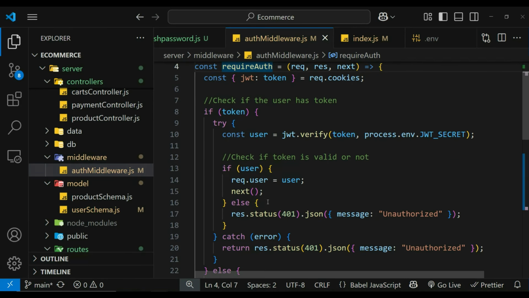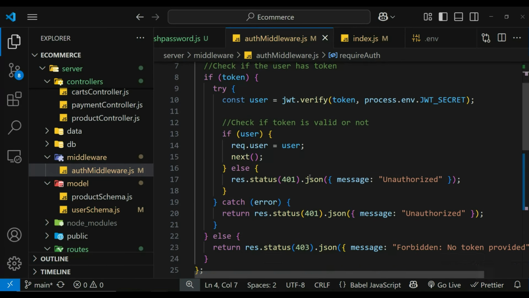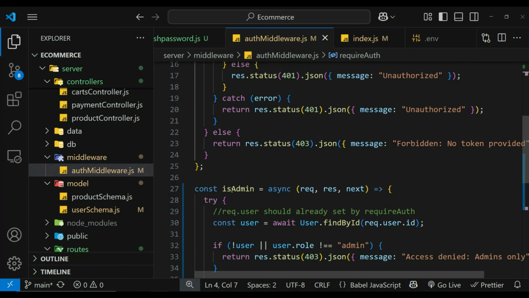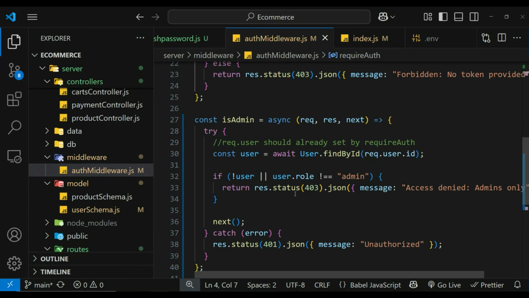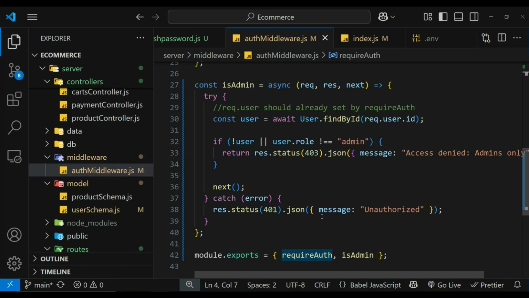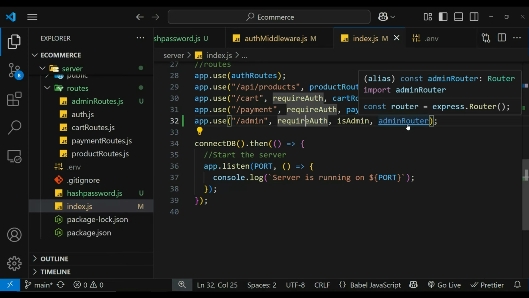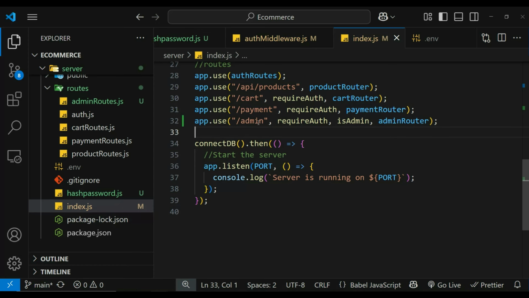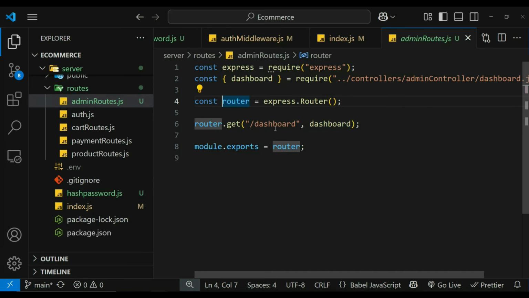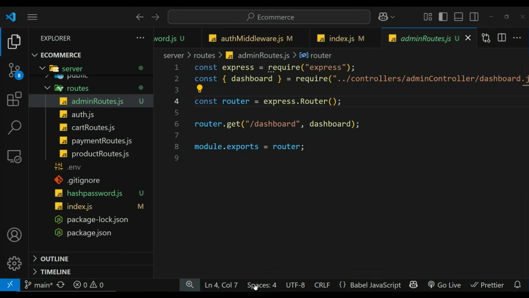So when redirecting to dashboard, first the requireAuth middleware checks for authentication and isAdmin checks if the role of that user is admin or not. And if the admin login is confirmed, the user can access the dashboard page. And the route for it will be /admin/dashboard.